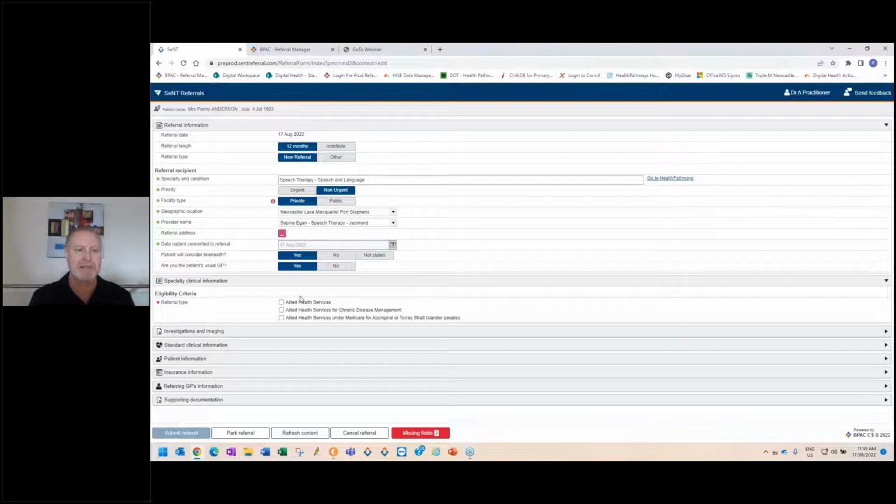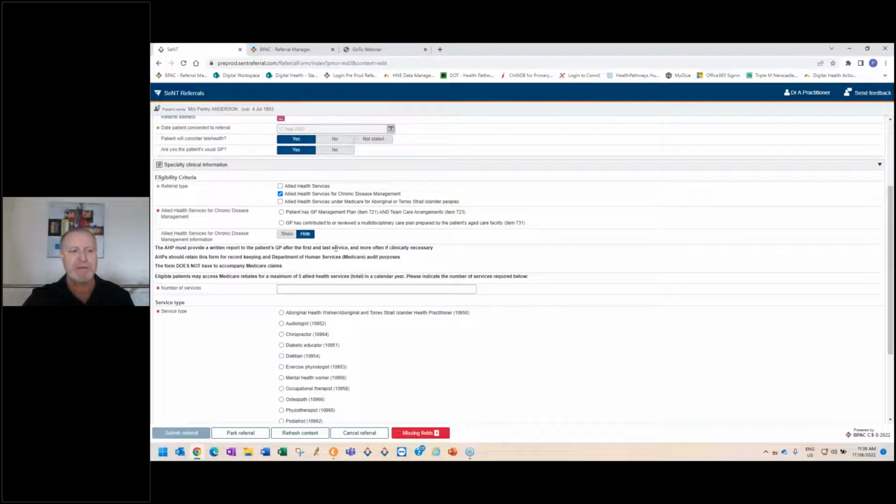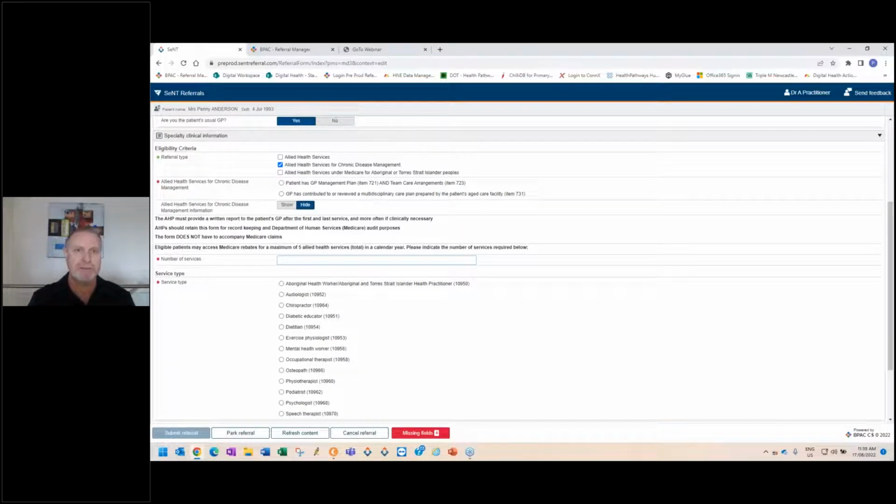So when we're doing things that fall under that allied health area, we can again tick that it's a chronic disease referral. That will then give us information about team care arrangements, GPMPs and things like that. And that sort of information. So you can see it then comes down, and also it meets the requirements for a GP management plan.